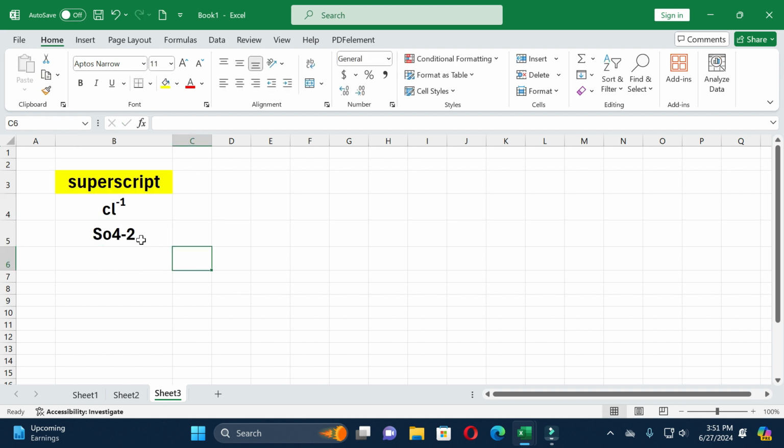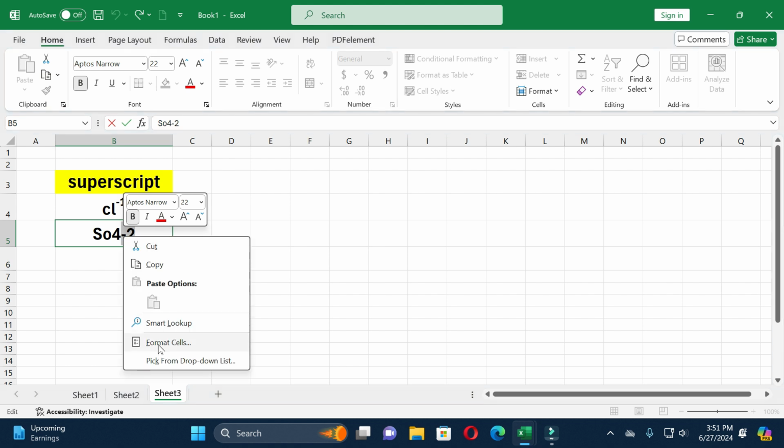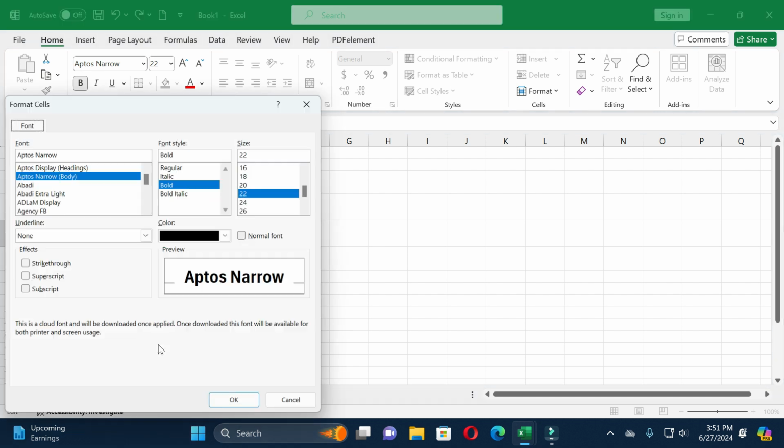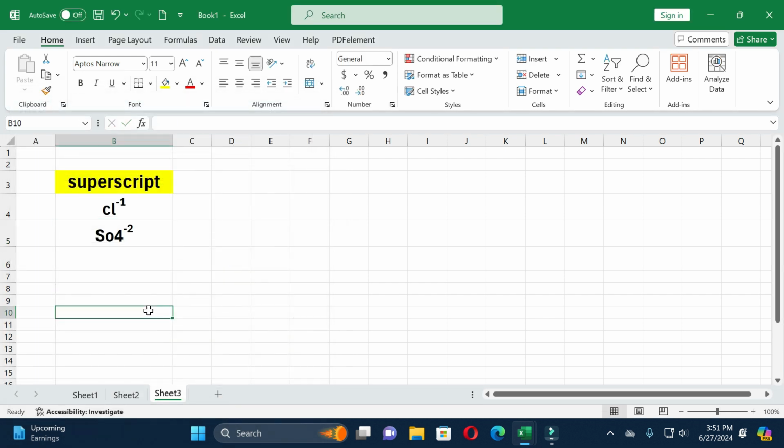If you want to add number values as a superscript by another method, just select the cells and then select the number values which you want to make a superscript. After that, right-click the mouse and you can see Format Cells. Click on it, then click on Superscript and click OK. You can see -2 is changed to a superscript.